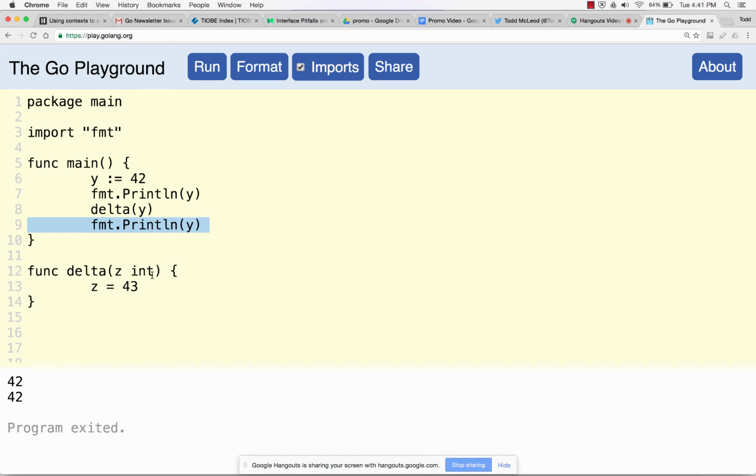So 42, right here, we pass in y, which is 42. And then that gets assigned to z. The scope of z is right here. So we increment z and make it 43, but that's only happening right here. The scope of y is right there. I'm not seeing where you're pointing here. You don't see it on your screen? The scope of y is func main. The scope of z is func delta.